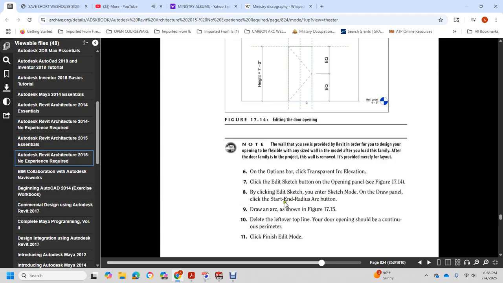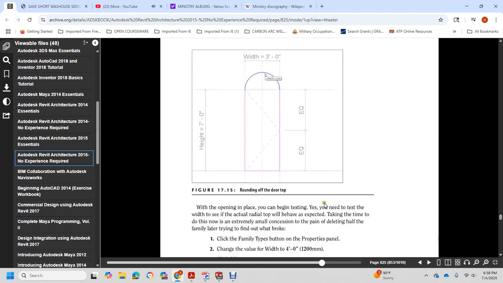Start the radius arc button. Draw the arc as shown in Figure 17-15. Delete the top line. Your door opening should be a continuous perimeter. Click Finish Edit Mode. With the opening in place, you're beginning to test with the actual radial top.